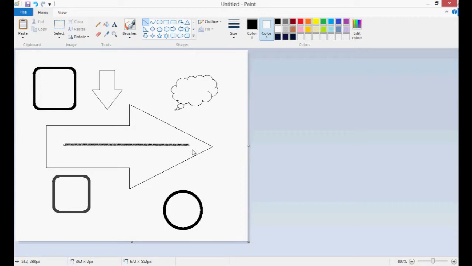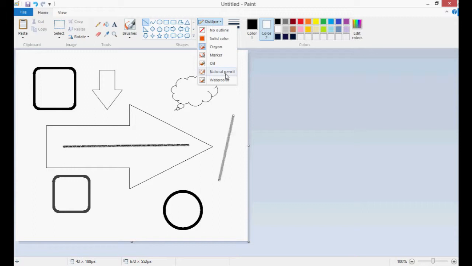You'll notice once I press on my line, it gives me additional options to move it around. That's unique to the line tool. You can play around with that. Natural pencil, watercolor. You got all these different styles of mark that you can do. But I'm just going to go with this oil one for now.